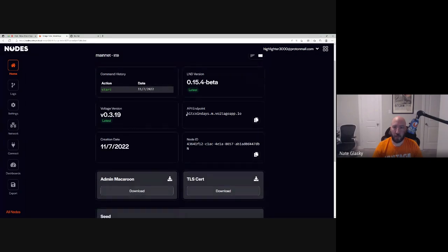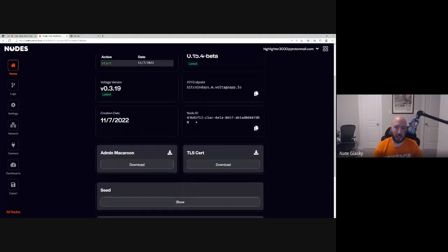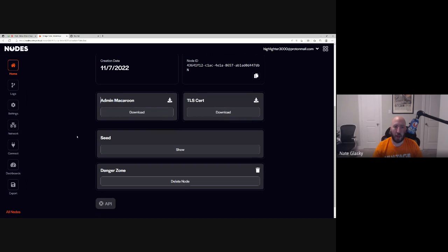So API endpoint, this is how you can use other apps in the Lightning world to connect. Node ID, this is internal for Voltage. This is how we register your node ID. We do not know how much Bitcoin you have on it or anything. This is just how we stay organized. If you have a support issue, we might ask for your node ID so we can look into it. This macaroon and this certificate are permissions tokens, effectively, that other apps can use to connect to your node.